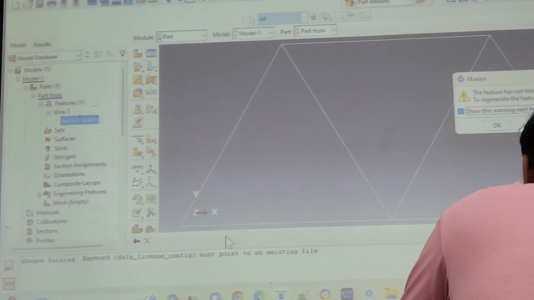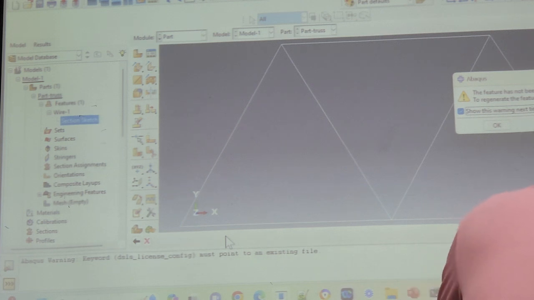So if you place your cursor right over the button, right? If you place your cursor over the button, you see actually it comes up.